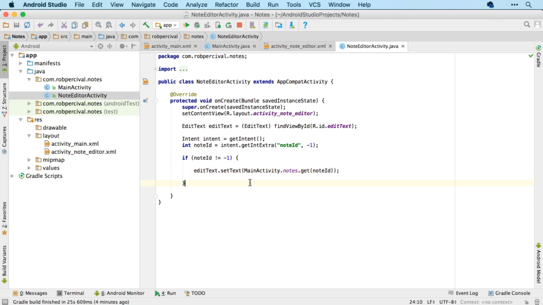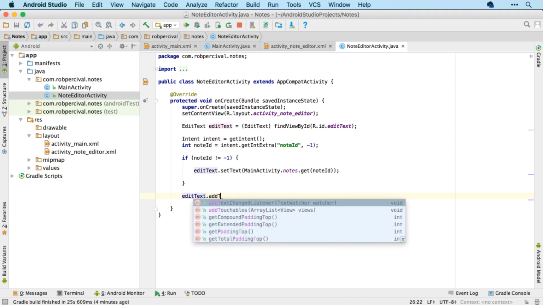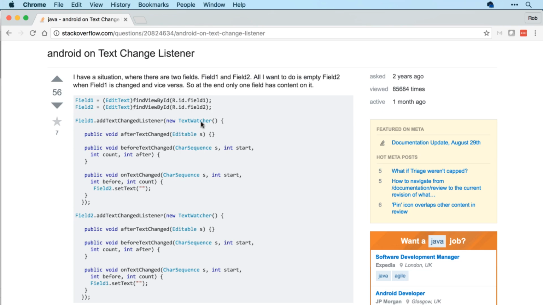Let's see if we can add that in here. So we'll take our edit text and add TextChangedListener. Let's just have a look. So it looks like we need a new TextWatcher.